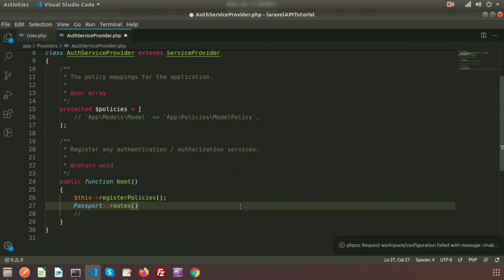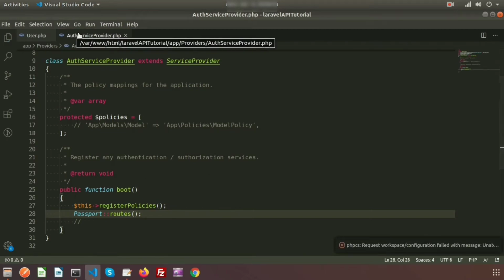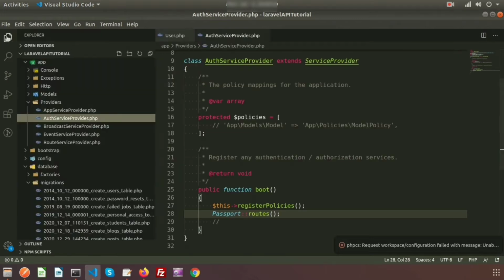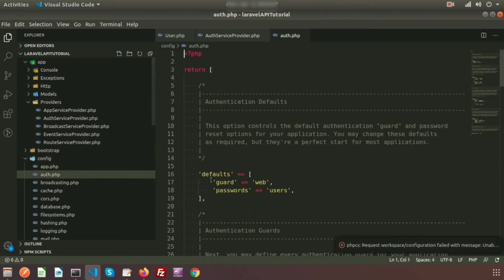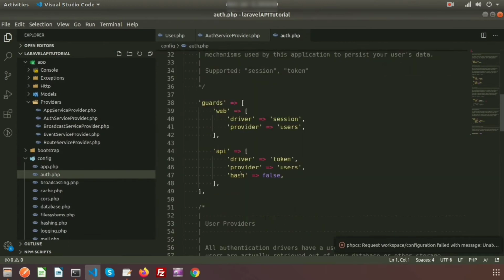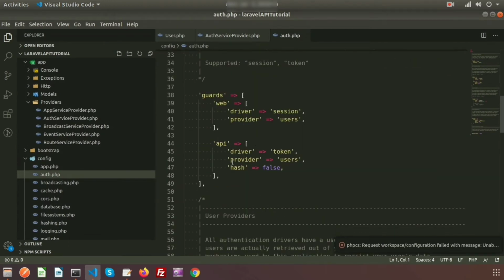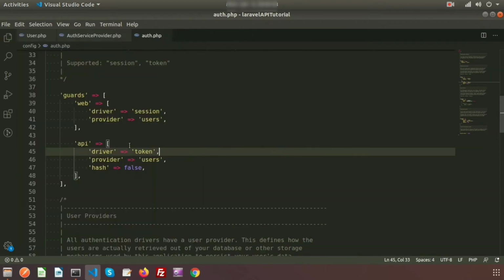Okay, now our auth service provider is set. So now we need to change the API driver. So just go to the config. Here you will get the config, and there is an auth.php. Here we will use the guard. Basically we are using the API. We need to write the driver name equal to passport.